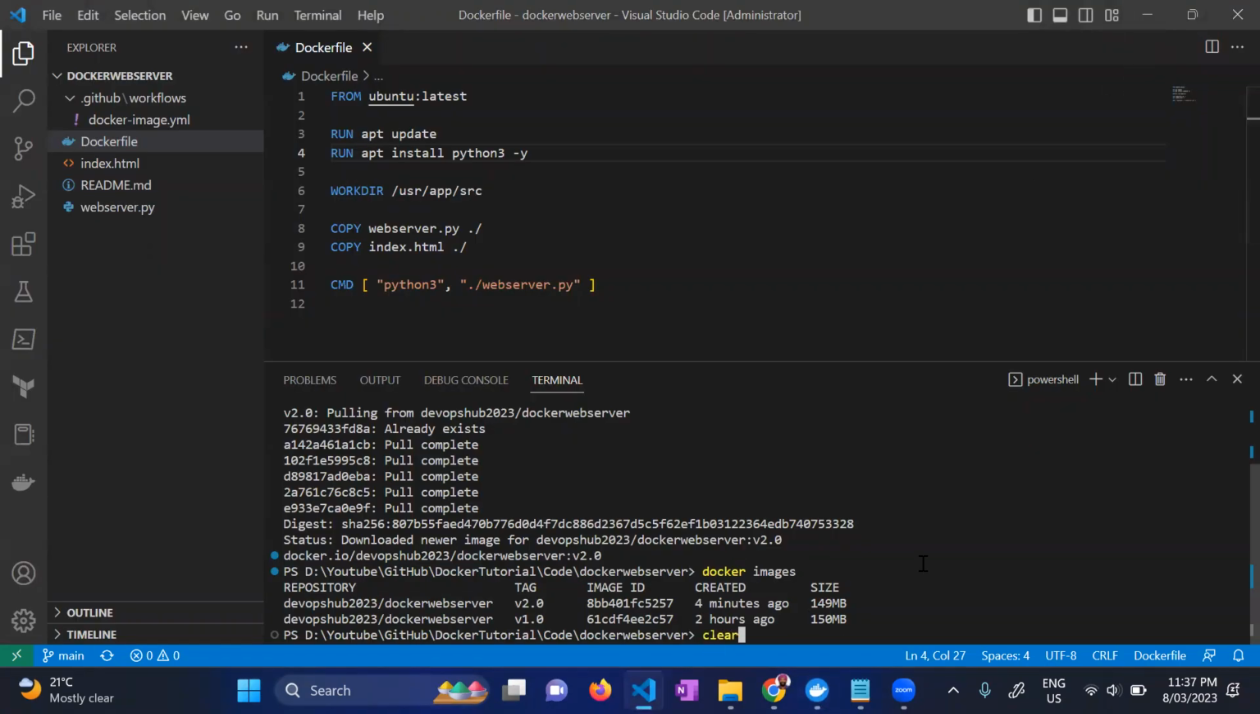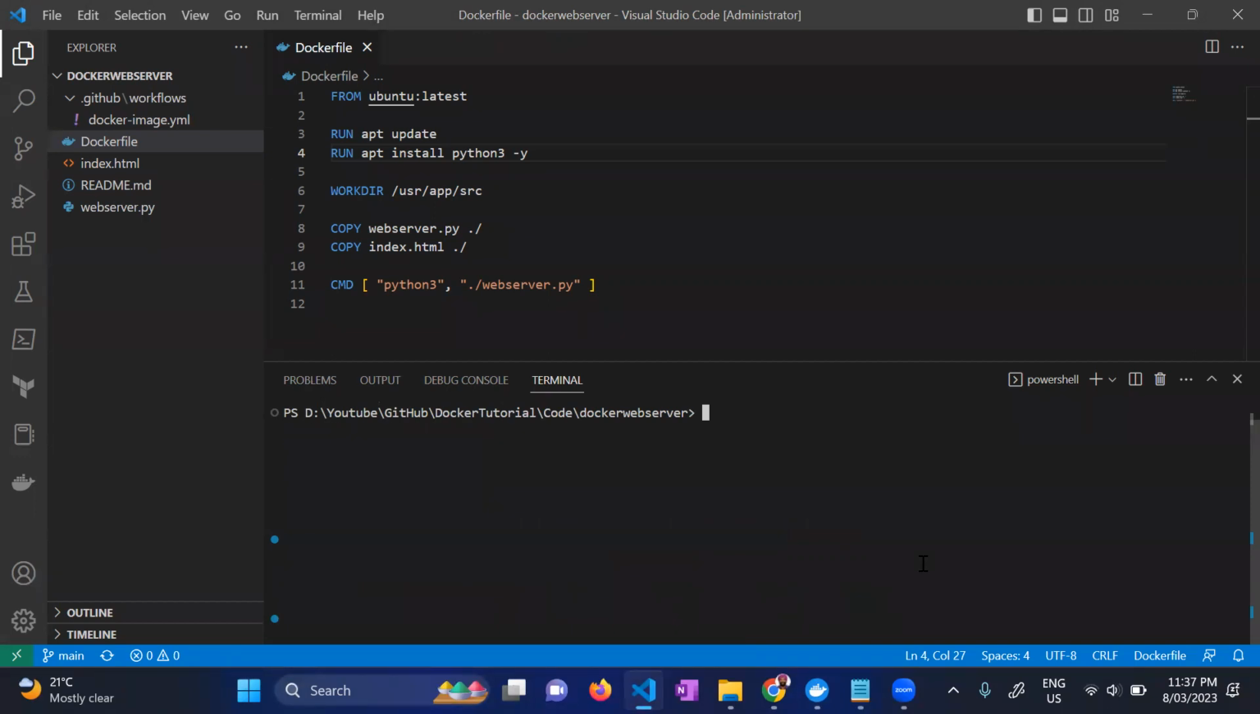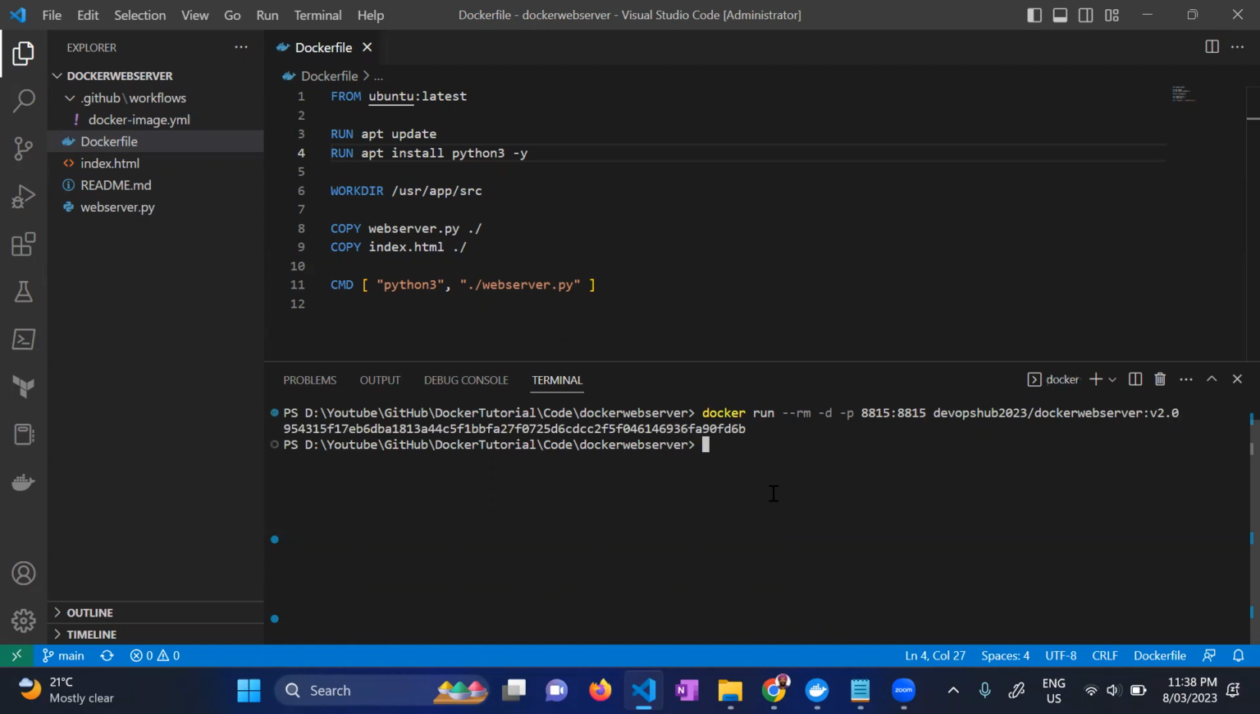Now the next part is let's create a container out of it and see if the image is working properly. So I'll spin up a container and then we will try to fire the command. I'm creating a container here, mapping the port 8815 of my local machine to port 8815 of the container, and let's hit run. I have specified that I'm using version 2.0 of the image, so it will use the latest image. Yeah, so the container has got created.